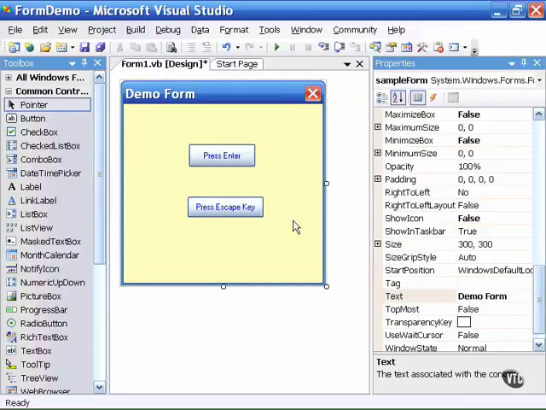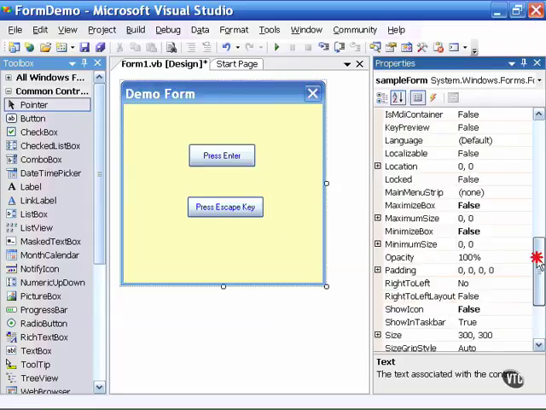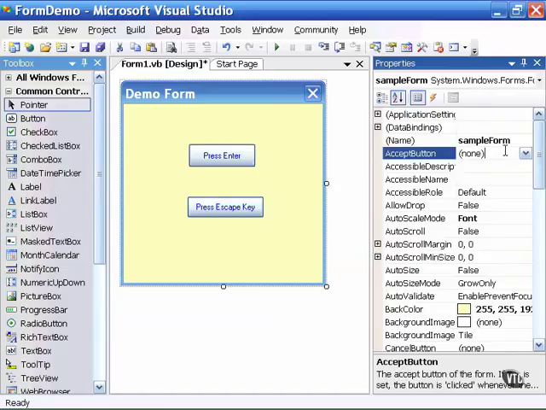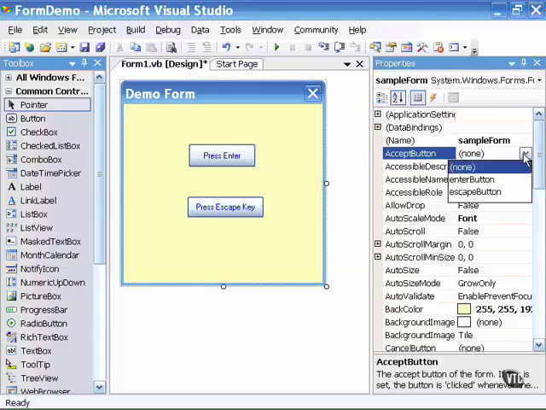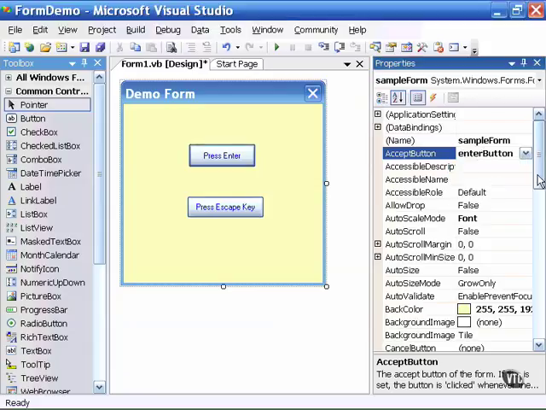Now, the reason I have named and recaptioned these buttons this way is to demonstrate the properties AcceptButton and CancelButton. The AcceptButton and CancelButton are special properties that you associate with the form. And as you can see, if you go to the AcceptButton property right now, there is none. Nothing has been associated with the AcceptButton property. The AcceptButton property automatically links your form with the enter key. So if I click on the drop down arrow, I see I have two choices, which are the names of the two buttons that I have now created in my form.